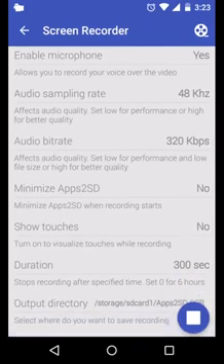You can select whether to minimize Apps2SD when recording is started or not. You can enable the touches while recording, or you can set the duration. The maximum duration is 6 hours. If you set it to 0, it will record up to 6 hours, or you can set any other value. The values are in seconds. So if you want to record for 5 minutes, you have to give 300.